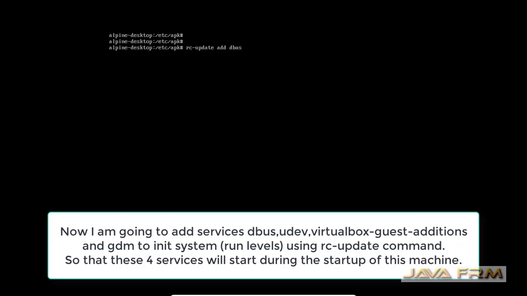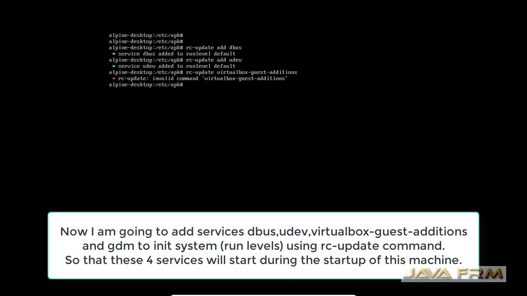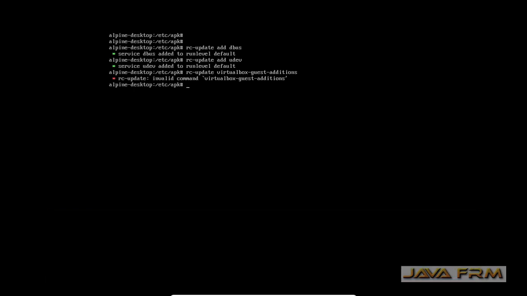So now the next step is very important. Here I am going to add 3 services. So rc-update add dbus, rc-update add udev, rc-update add virtualbox-guest-additions. Yes, next rc-update add GDM.